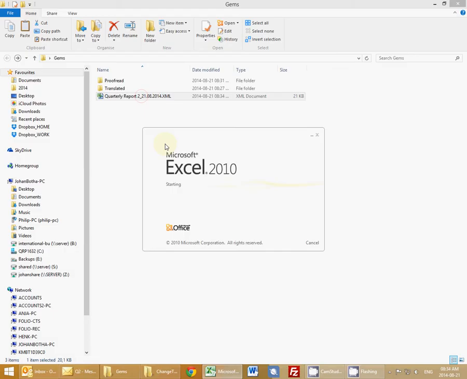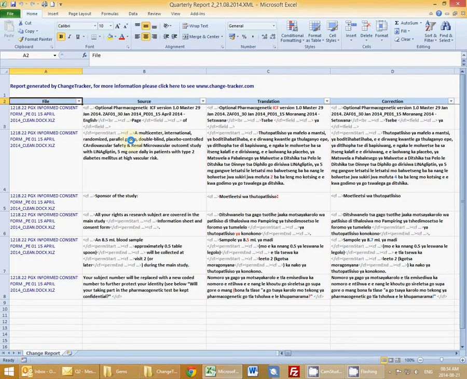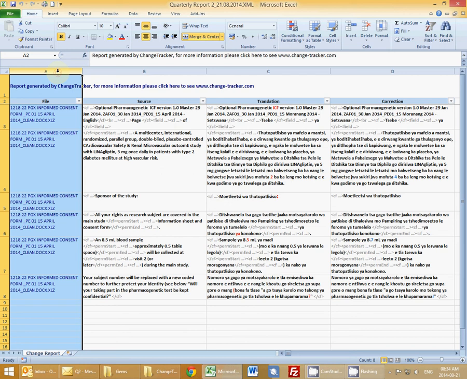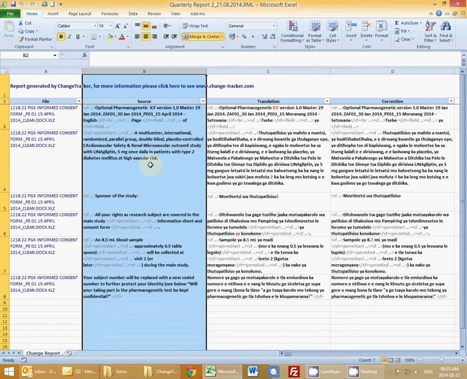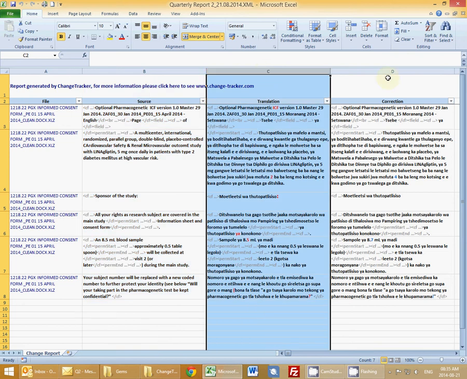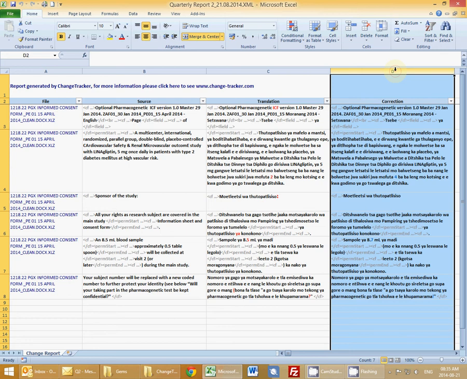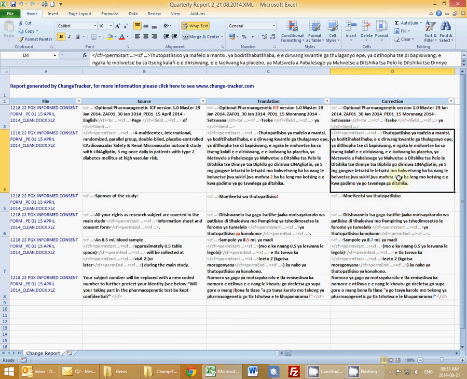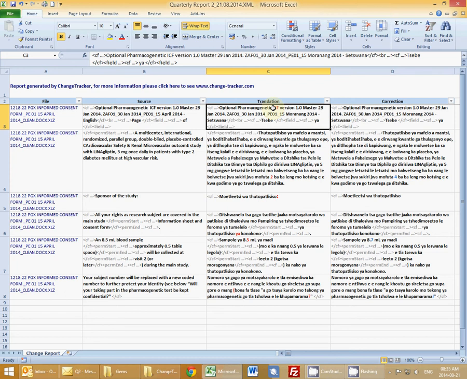If I double click on the report, it opens it in Excel. As I said, this column shows the file name, that column shows the source, that column shows the translation, and there are your corrections. You'll see in the report, in red is things that were changed or deleted, and in blue you'll see things that were added. So for instance, in this one, ICF was deleted. There's no blue, so that means it was just deleted completely.